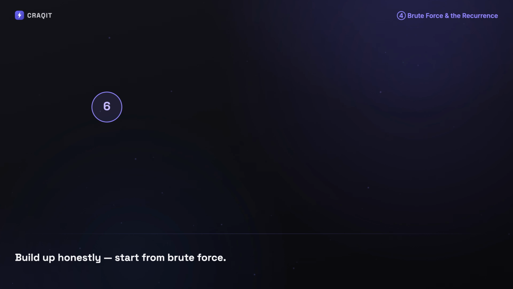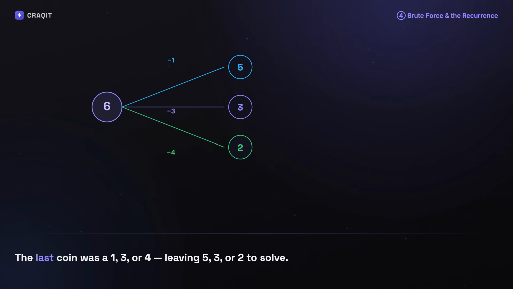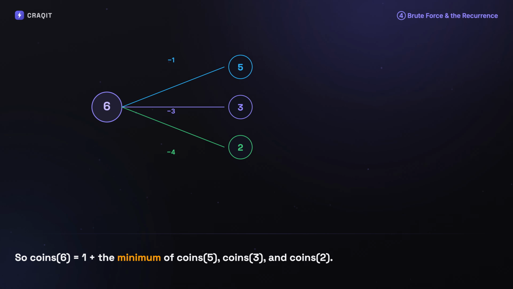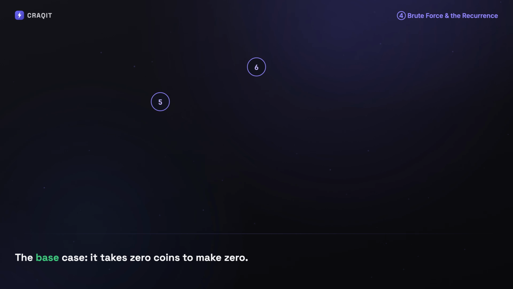And the same question we always ask. What was the last coin? To make amount 6, the last coin I placed was either a 1, a 3, or a 4, and after placing it, I'm left with a smaller amount to solve, 5, 3, or 2. So the minimum coins for 6 is 1, plus the smallest of coins for 5, coins for 3, and coins for 2. There's the recurrence. Coins of an amount equals 1 plus the minimum over every coin of coins of the amount minus that coin. The base case, it takes 0 coins to make 0.